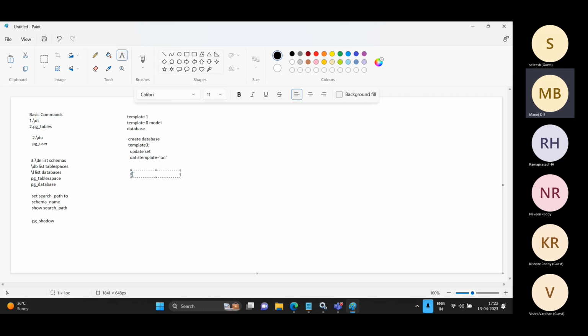Okay, now I will come to table spaces. How to create a user-defined table space? Anybody have any idea? What is the prerequisite?